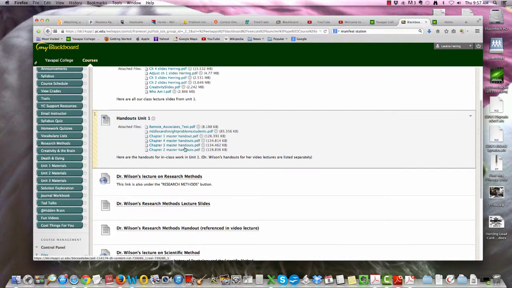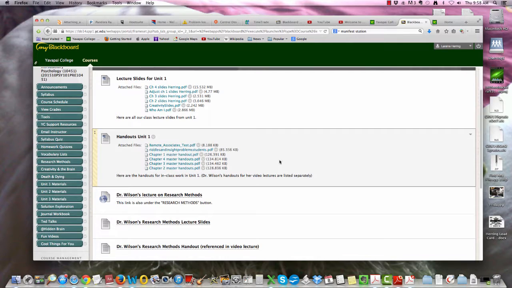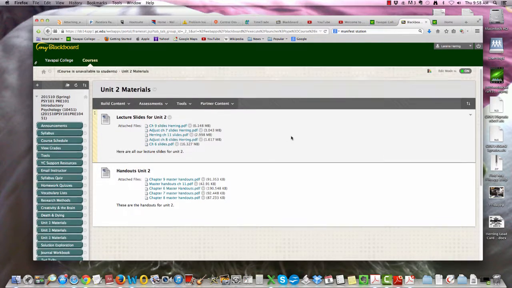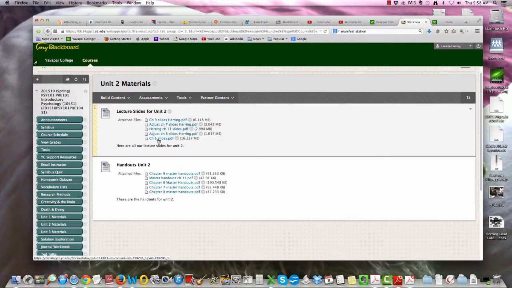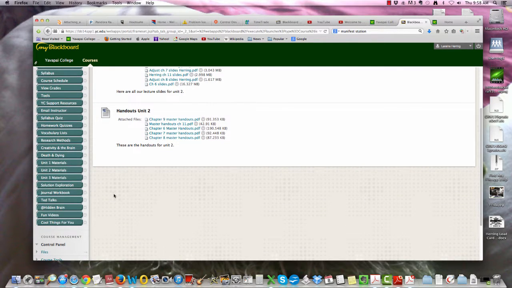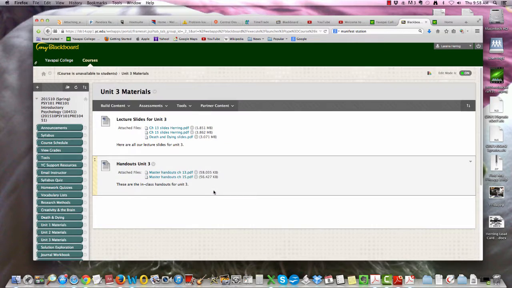Sometimes we don't get to things due to the short class period, and so know that the resources are always here in the course for you. So same thing with Unit 2. These are all the lecture slides from Unit 2, Chapter 6, 7, 8, 9, and 11, and then the handouts here. So these are the things that will be covered on exam number 2. And then exam number 3, the slides for Chapter 13, 15, and the Death and Dying unit, and the handouts for Unit 3.